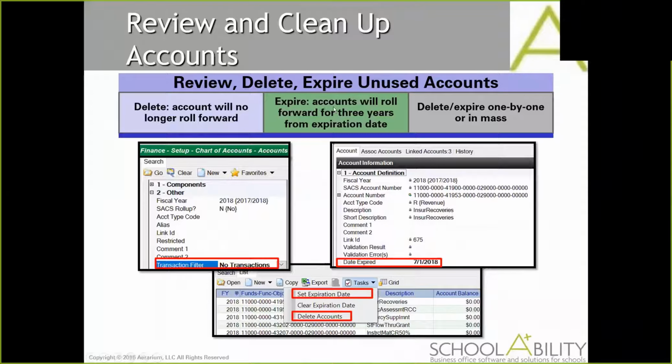And the way that the system works with expiring is you open up that account code. There's a field down here called date expired. You'll enter that date, and what the system will do is it'll roll forward for 3 years, and then it will be removed.